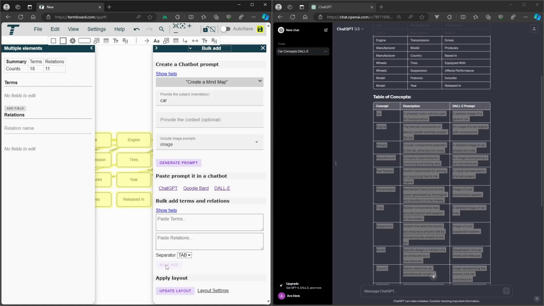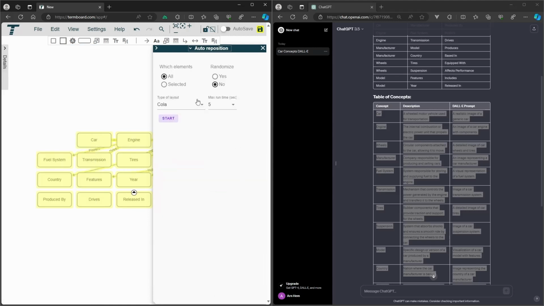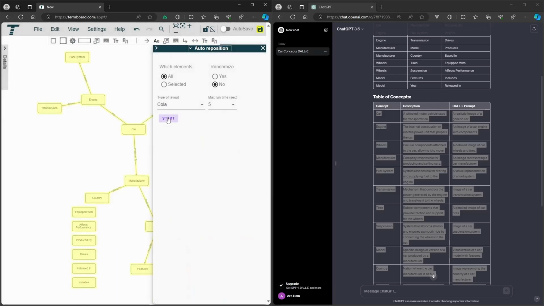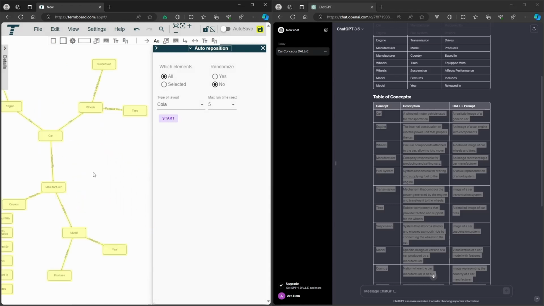Now, let's enhance the visual by updating the layout. I'll opt for the Cola layout, known for delivering tidy and effective results, especially for these types of relations. And there you have it, a smooth progression in building our mind map.